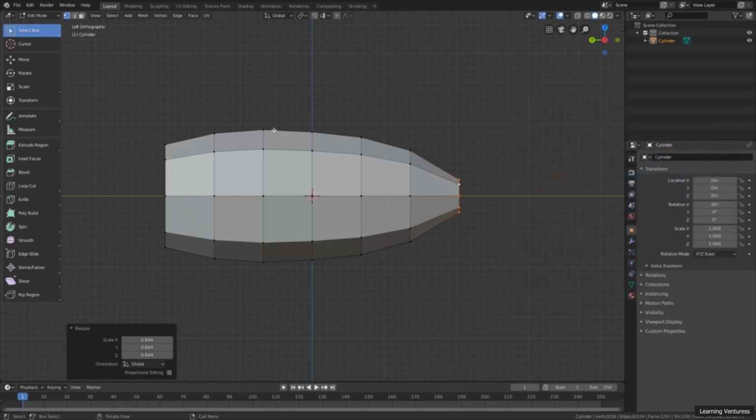Now I'm going to start to work on the cabin of the airplane. So this is going to be a round structure in the upper part of this cylinder. And I want the cabin of the airplane to be in the middle of the structure. So to do this, I'm going to select the central edges. So I'm going to select this loop here, and this one, and this one.